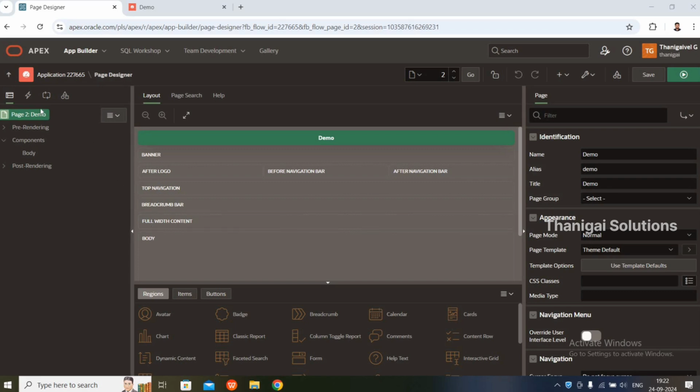We are in this page, and we can see there are three sections: the left pane, central pane, and properties pane. In the left pane, we will see sections like pre-rendering, components, and post-rendering. In these sections, we can create UI elements like buttons, page items, etc. We can create them in this region.